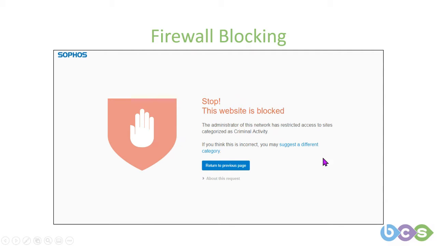This one is those categories I mentioned to you. So this one is criminal activity. It stops you from going to websites. There's quite a big list of things you can and can't block, and what you can control, and you can adjust them.